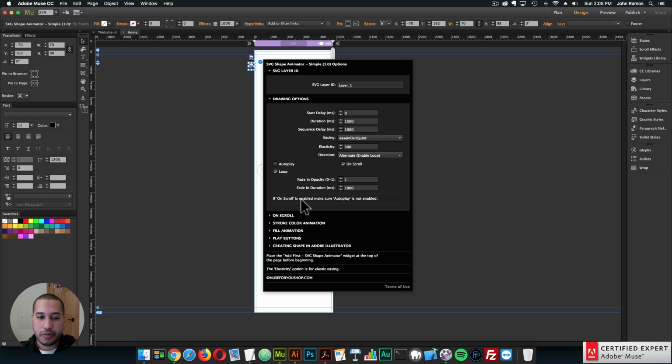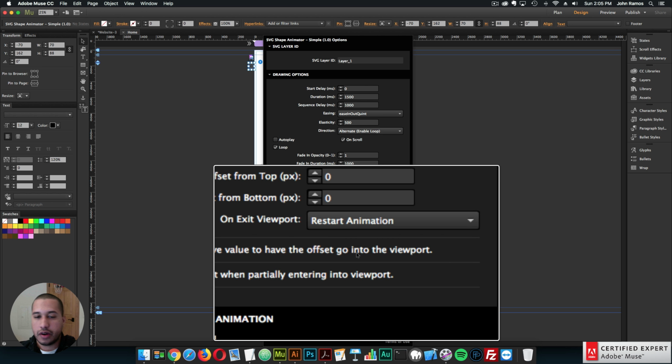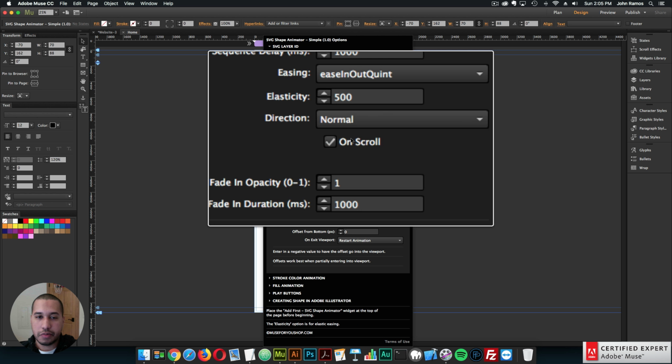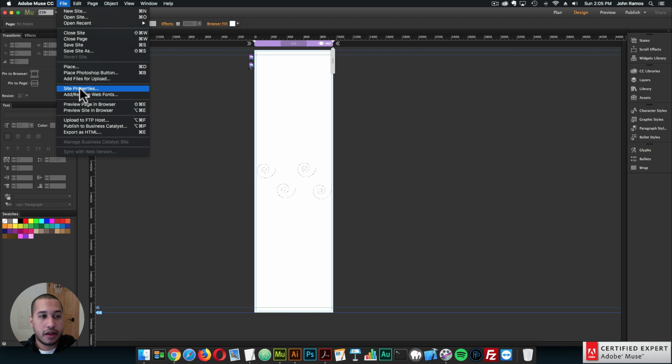So with the on scroll options, you can restart the animation. So every time the user comes back into the browser, the animation restarts. And for the direction, I'm going to say normal, so it doesn't play forward and back. And then I'll preview.